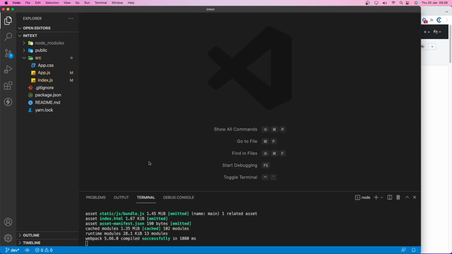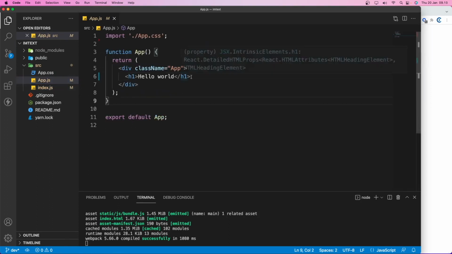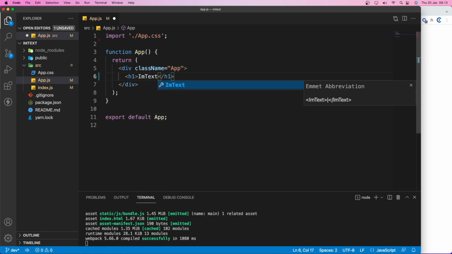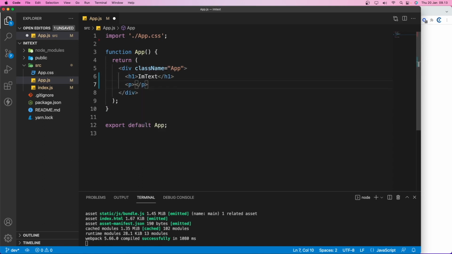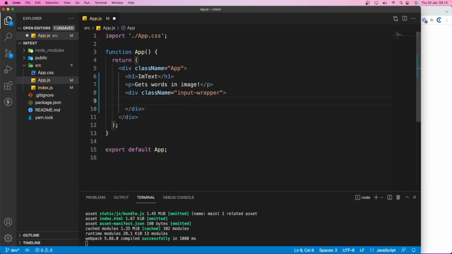Alright, in here I've already generated a Create React App, and I have already removed a couple of files, and now we have just index and app. Alright, so first let's remove this hello world and change that to imtext, and down here we have a p tag, and let's say get words in image. Alright, and down here we have a div with class name, let's say input wrapper, and inside this input wrapper we have a label, and let's say upload here, and text, let's say upload image.